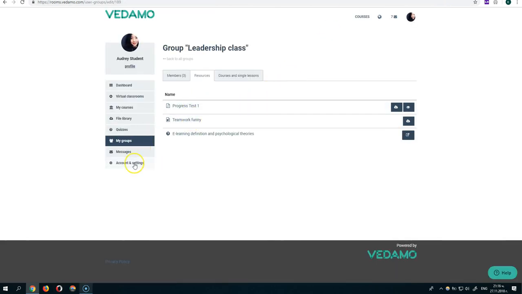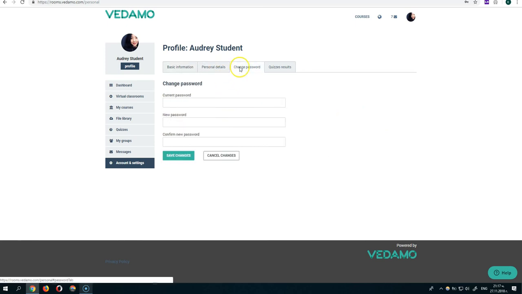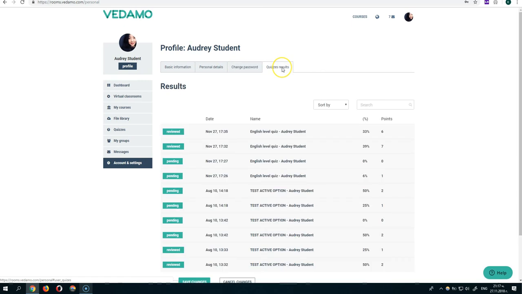Lastly, under the Account and Settings tab is where the users will have the option of editing basic information about their profile, add personal details, change their password, and again, view the results of any quizzes they have completed.